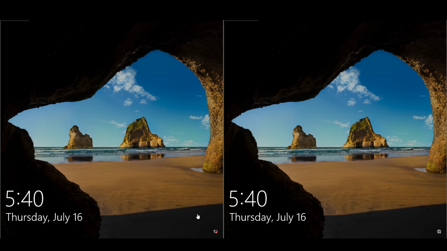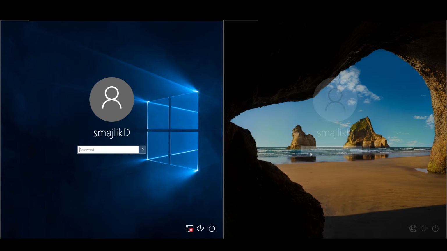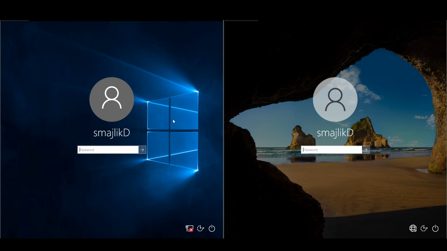Now, when you boot up these computers, they might look completely the same. But when we go to the password selection, as you can see, here you have the Windows 10 wallpaper, even though it had a completely different lock screen picture. And here it just blurs it. And we have a completely different network icon.